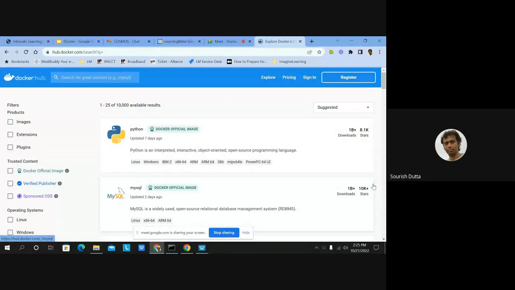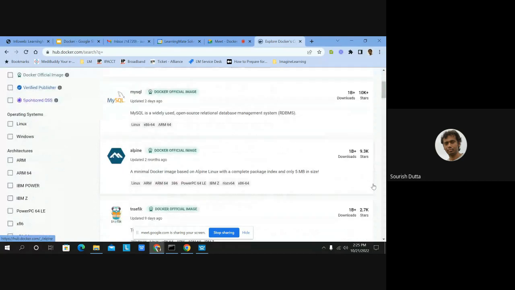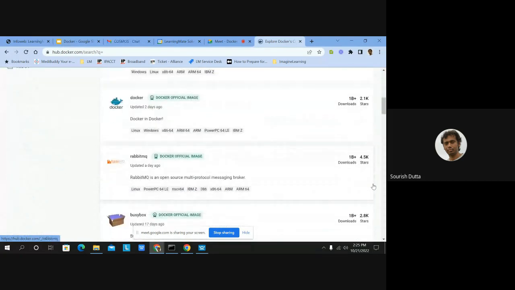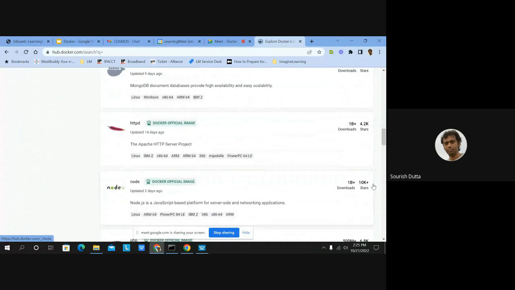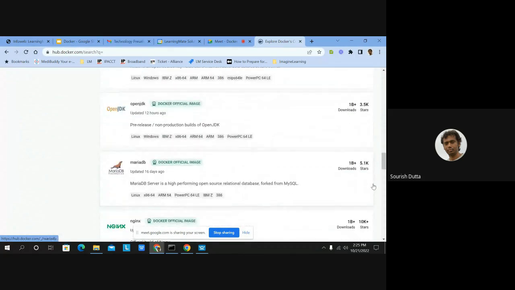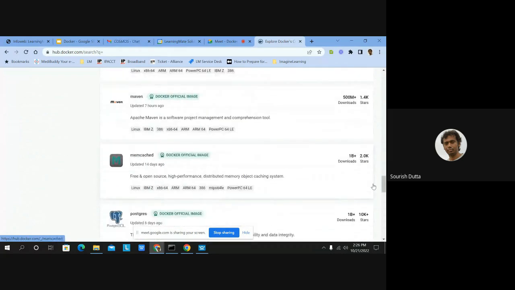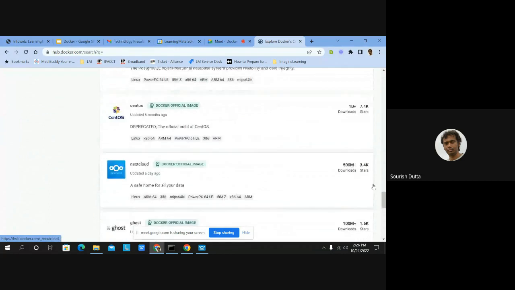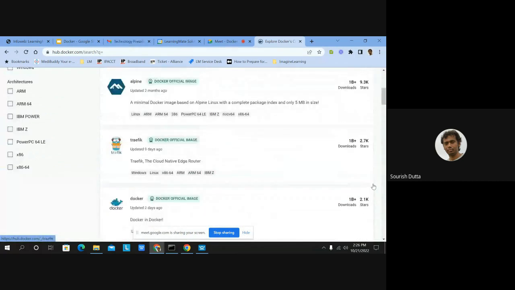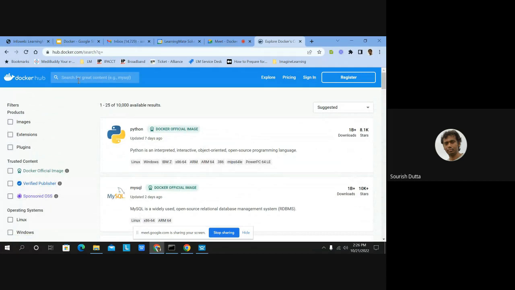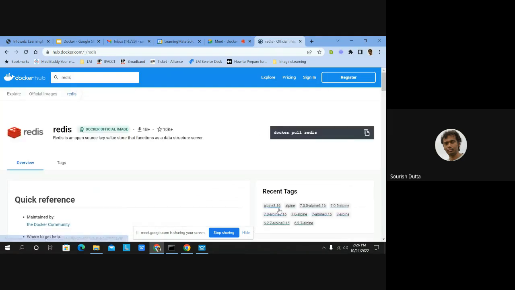Here we can see you're finding the different images that are there: RabbitMQ, Ubuntu, BusyBox, Golang, MongoDB, HTTPD, Node.js, PHP, Redis, OpenJDK, MariaDB, Nginx. These are official images that we can use in our projects. Here I can also search. So this is built by Docker itself. Now, on the left hand side, what you can see, these are different tags.